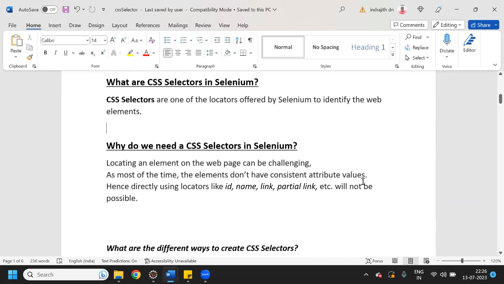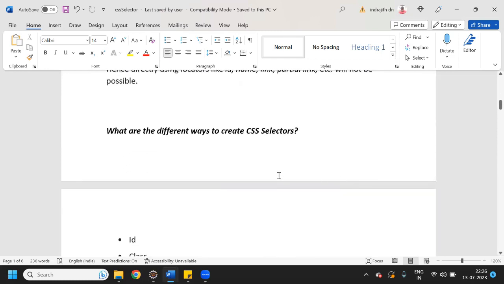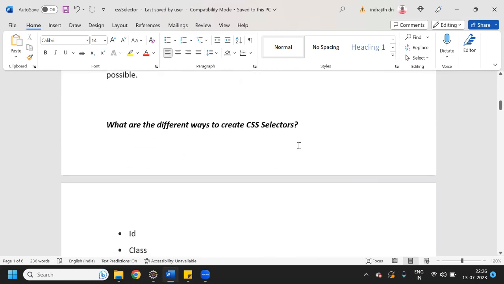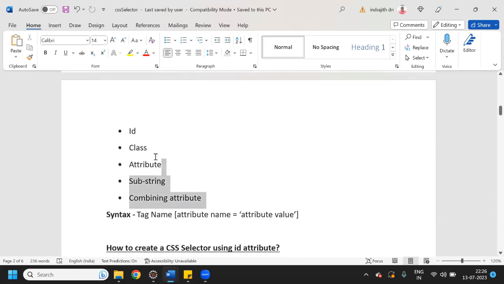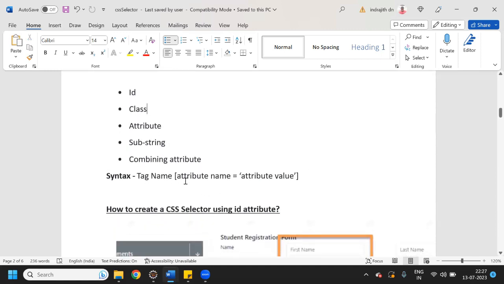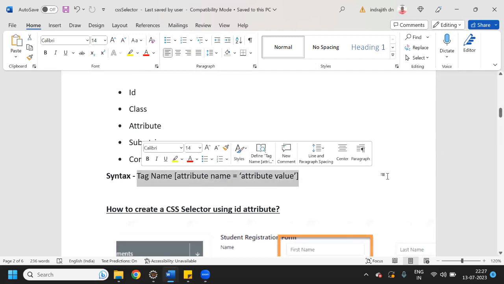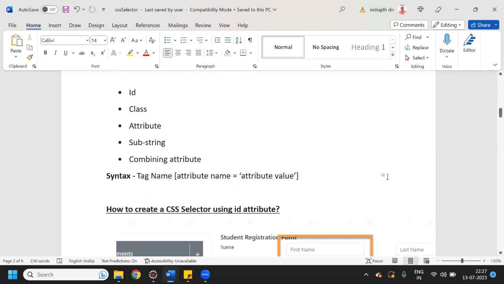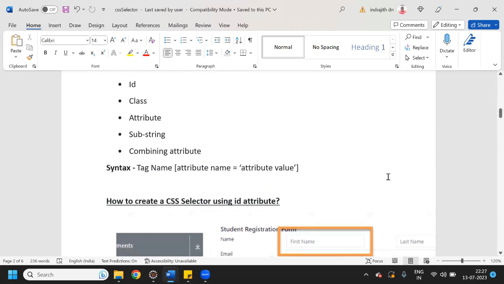So how can we use a CSS selector? What are the different ways to create a CSS selector? These are the different ways: by using ID, class, attribute, substring, and combining attribute, you can find the web element, right? This is the syntax: tag name, then bracket, attribute name, and then attribute value. So this is the syntax of CSS selector, right? We will see practically as well. I will show you each of them, right?